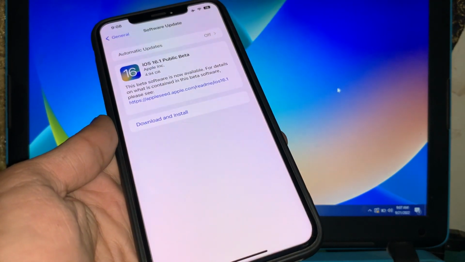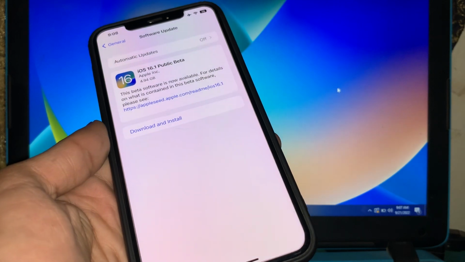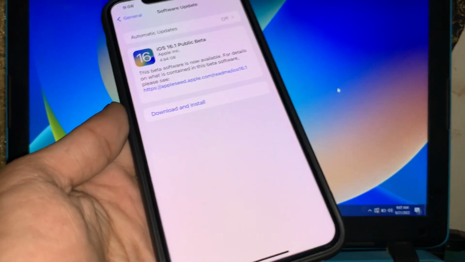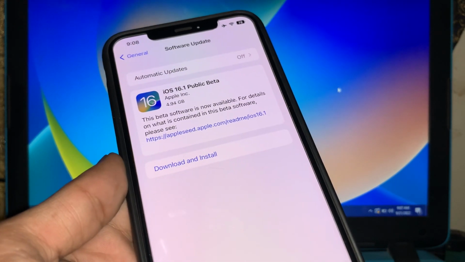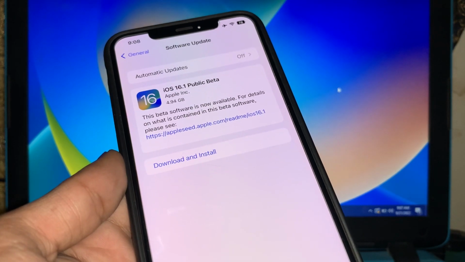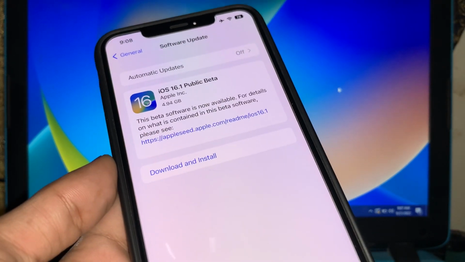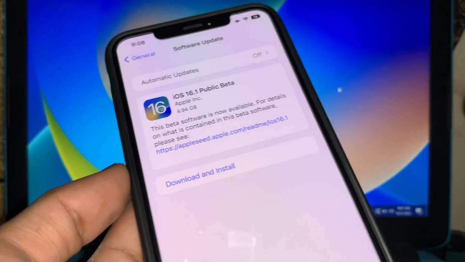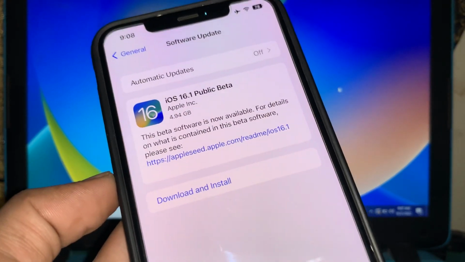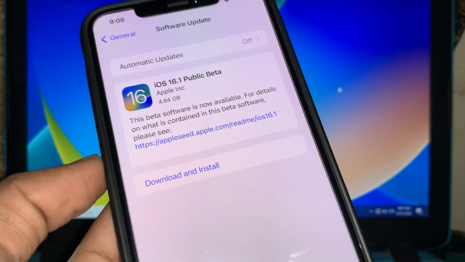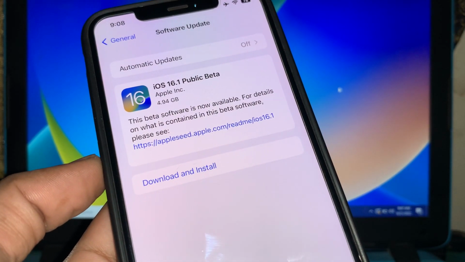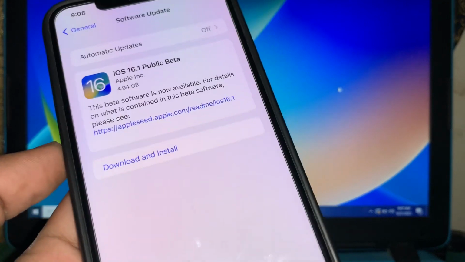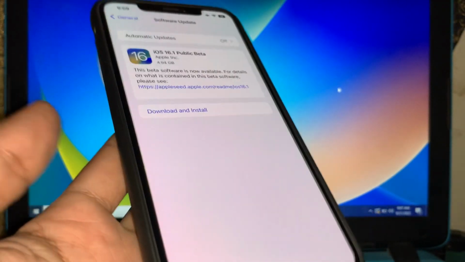So guys, in this video I'm going to show you how to download iOS 16.1 developer beta 2. As you can see guys, it's not showing on the software update section. So I have tried to download this beta profile from the Apple website applebeta.com, but it's not showing iOS 16.1 developer beta 2. As you can see, it's showing iOS 16.1 public beta, and I'm going to show you how you can get that iOS 16.1 developer beta 2. So let's get started with the video.